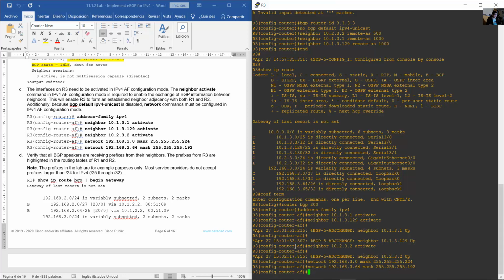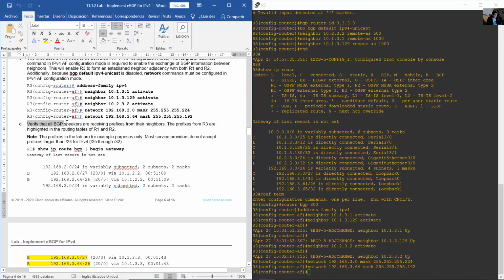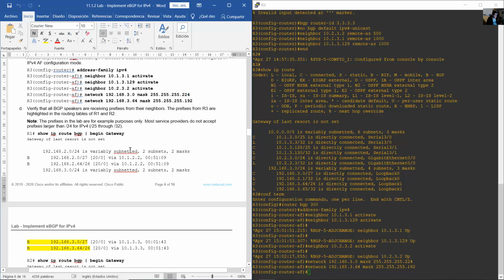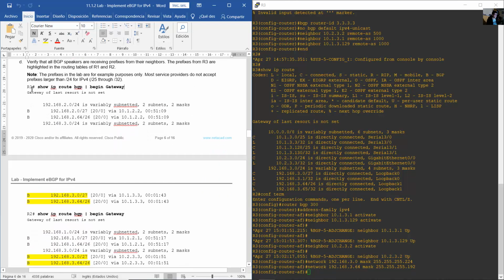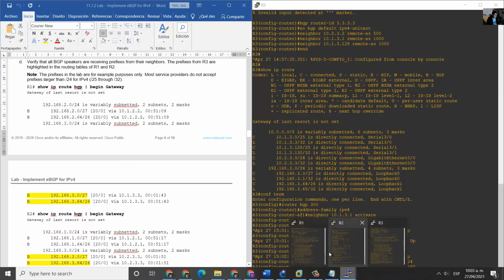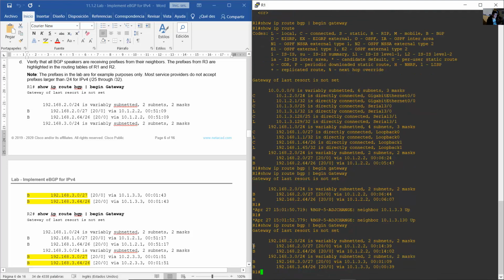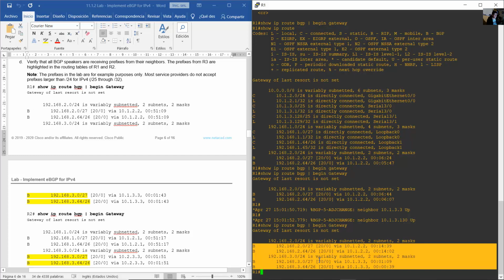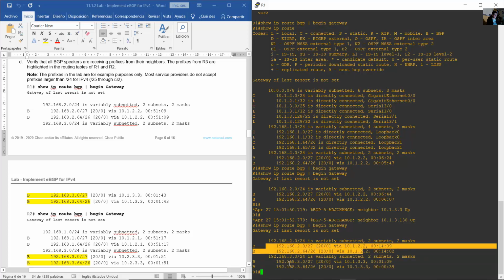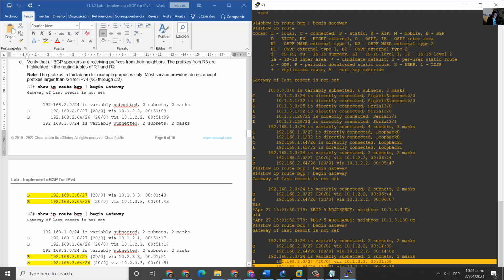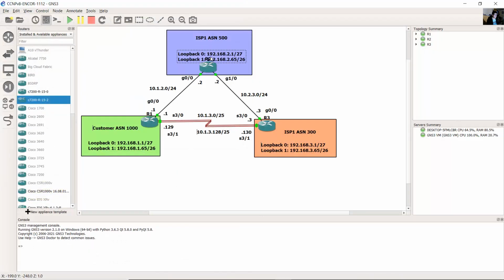And now verify that all BGP speakers are receiving prefixes from their neighbors. The prefixes from R3 are highlighted in the routing tables of R1 and R2. Okay, on R1, verify, go to R1, show IP route BGP begin Gateway. Now you can see four BGP routes: 20.0, 2.64 and 30.0, 3.64.